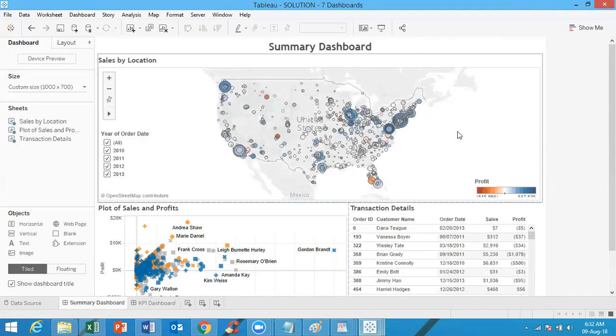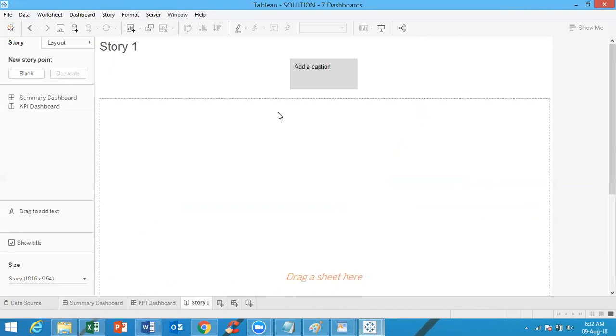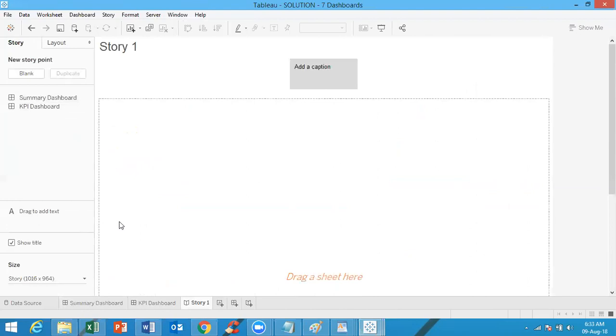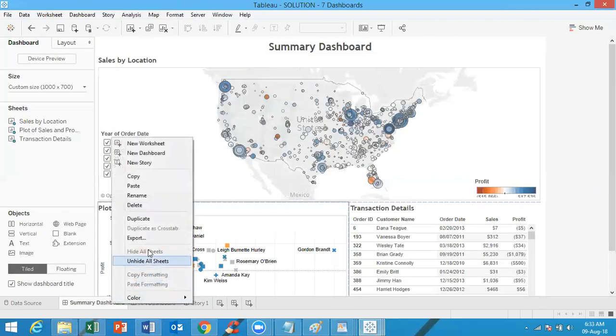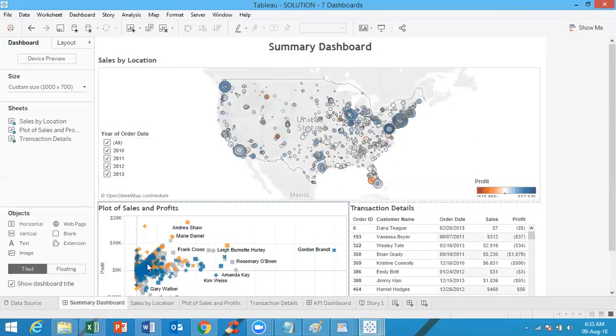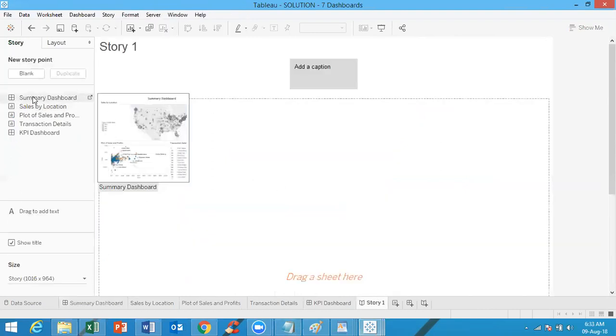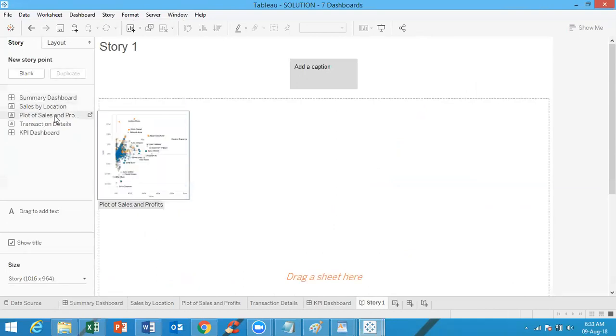So what is a storyboard? It is a new feature from Tableau 8.2 version. It is a collection of multiple worksheets and dashboards. So what is a story? A story is a collection of multiple dashboards and worksheets. If you unhide these worksheets here, in a story you can drag and drop and show dashboards as well as worksheets.